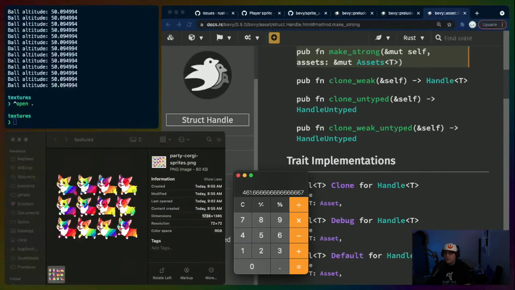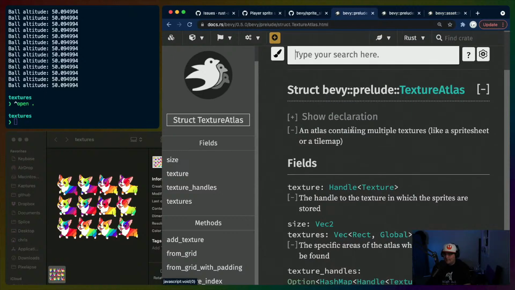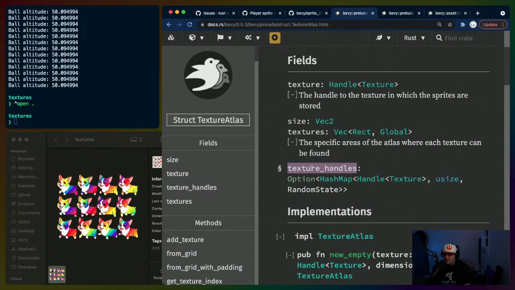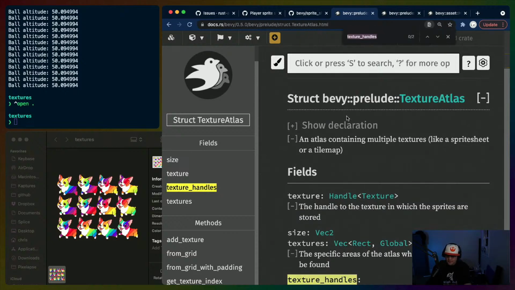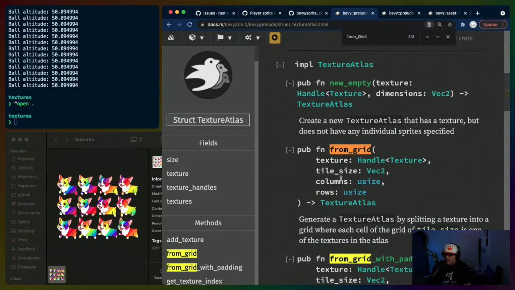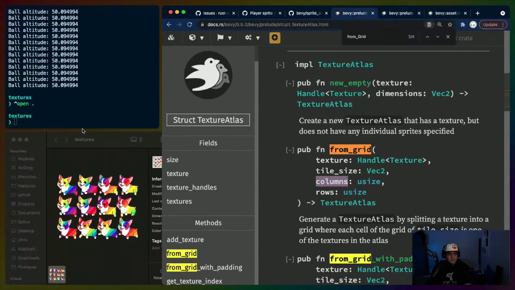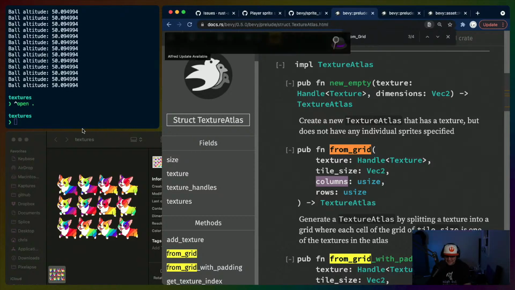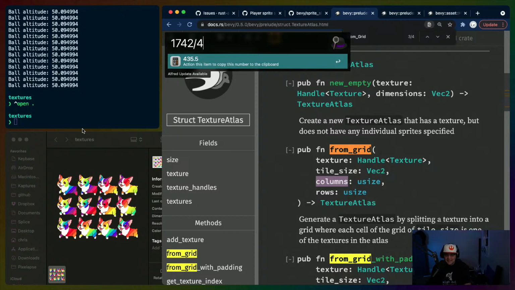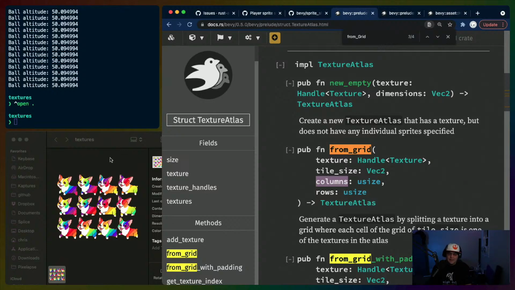Okay, let's go look at from grid and see how many grid elements. Texture handles, tile size, columns, and rows. Okay, so columns 4, rows 3. I don't think I did it without spaces to start though. So I did this, right? And I did over 4. And for some reason it didn't show me the calculator. It showed me Google search results. Did I add a space before it or something? I don't know. I did something weird.